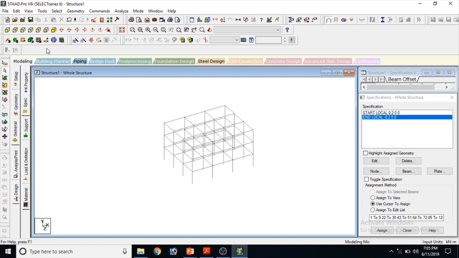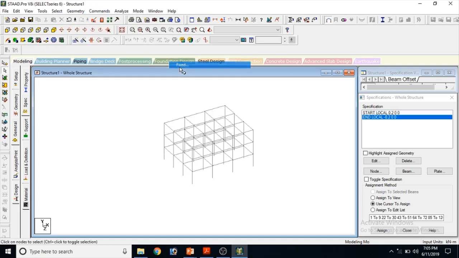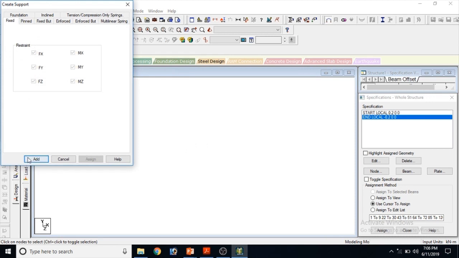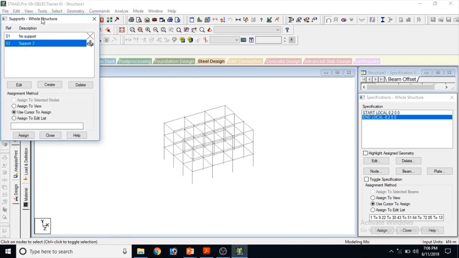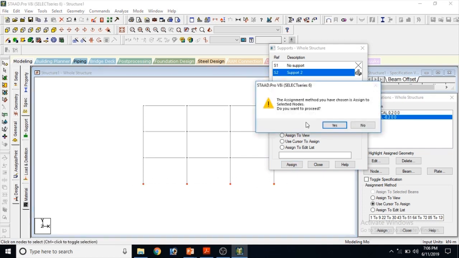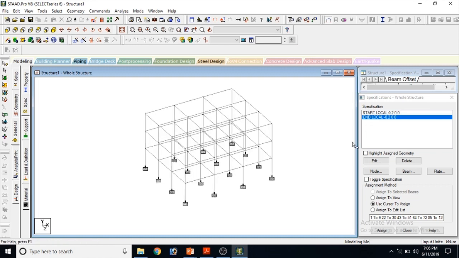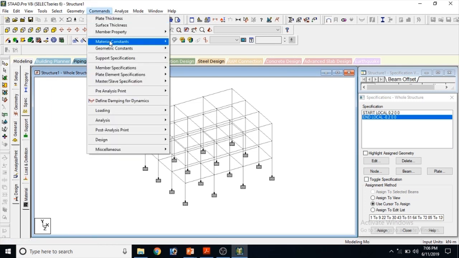So next we have to proceed with the support command. Support specification, fixed, add support, change this view, assign. Support has been assigned. Now the last thing is we have to proceed with loading, and firstly we have to define load.